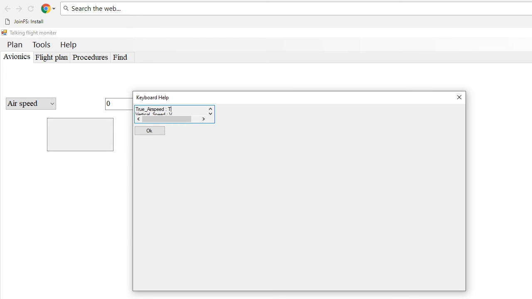True airspeed, T. True airspeed, right bracket 471.2. Vertical speed, V. Weight report, Shift W, right bracket Shift W. Wind information, I, right bracket I.